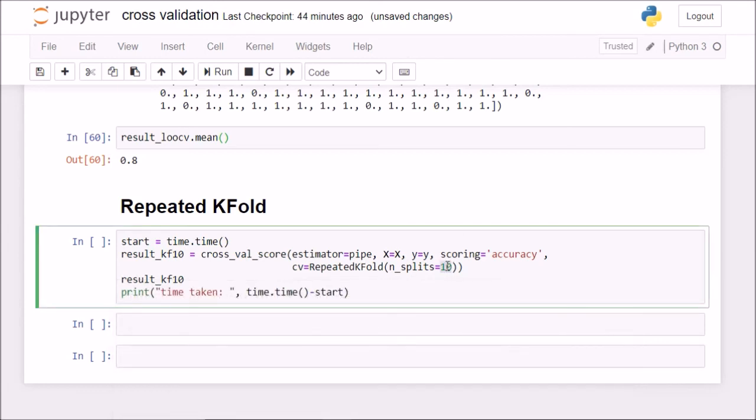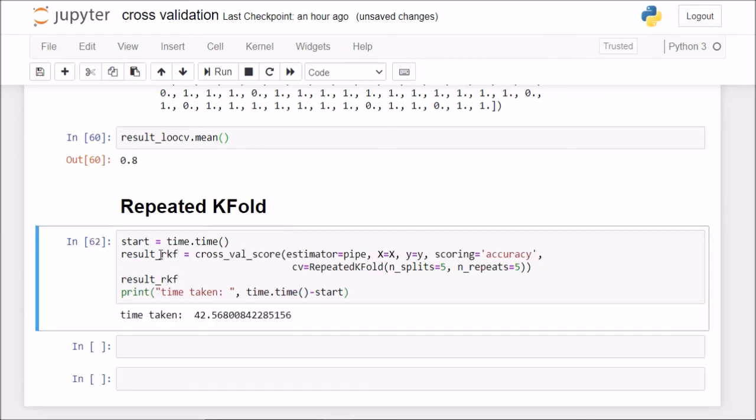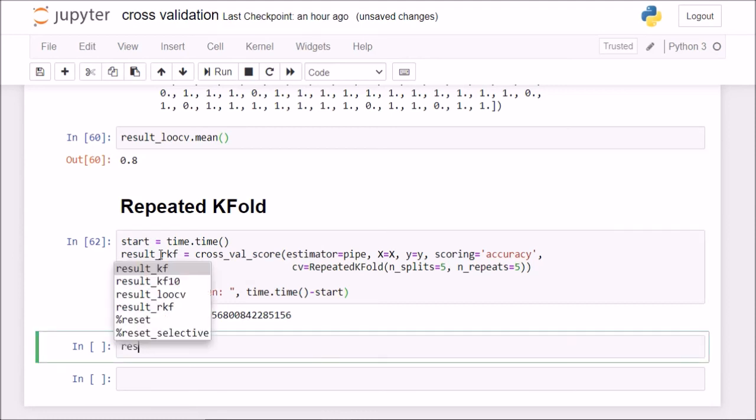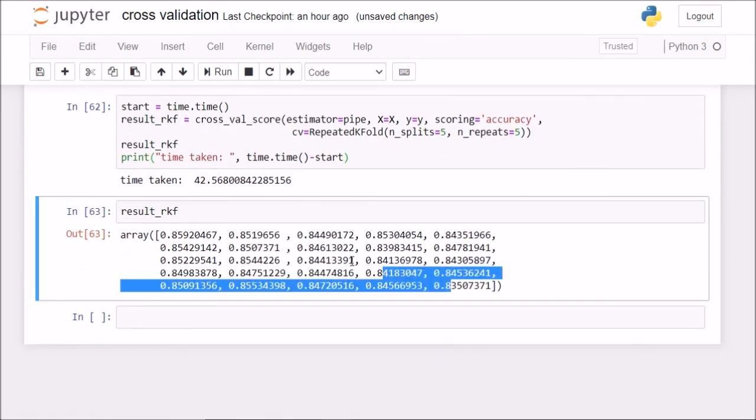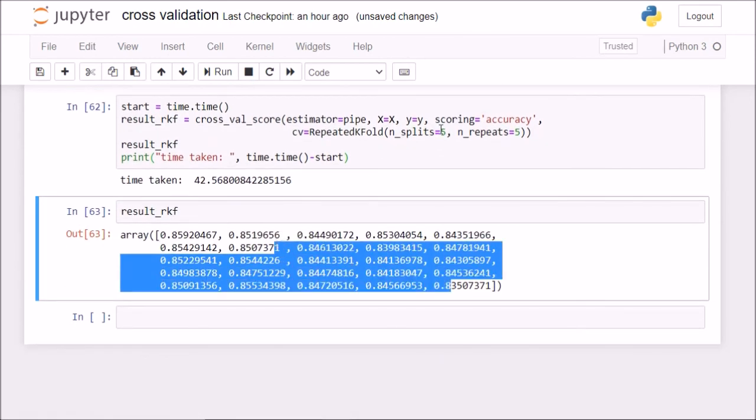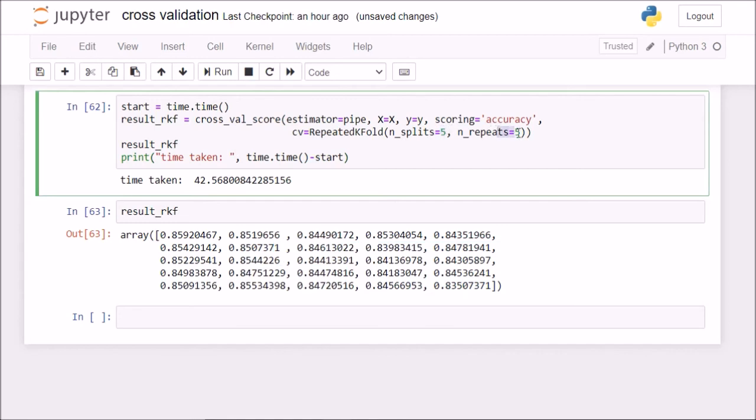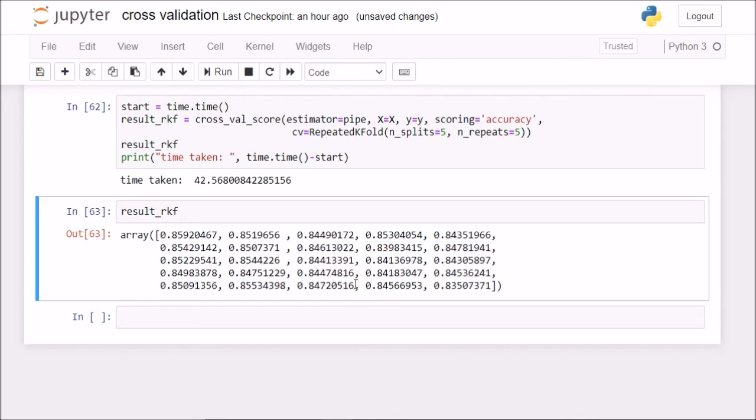So if I set the number of splits to be 5 and the number of repetitions to be 5 as well, and if I check out my results, this is repeated k-fold. It has taken around 43 seconds to do this calculation, and if I check my result underscore RKF, it is giving me 25 results back, because I'm doing 5 splits for each cross validation and I'm repeating it 5 different times. So now it is giving me 25 accuracies back.